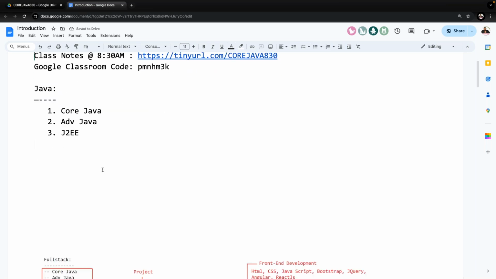What in general are people thinking? How many parts are available in Java? Three parts. What are the three parts? Core Java, Advanced Java, J2EE. Got it or not? One minute.